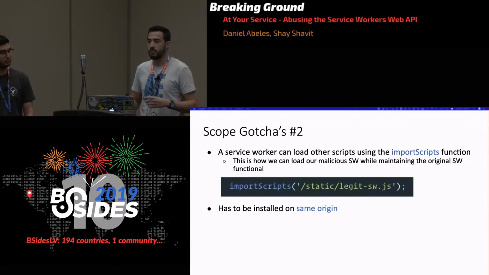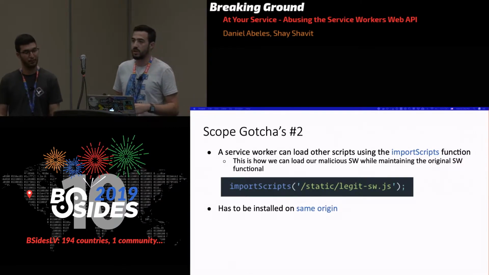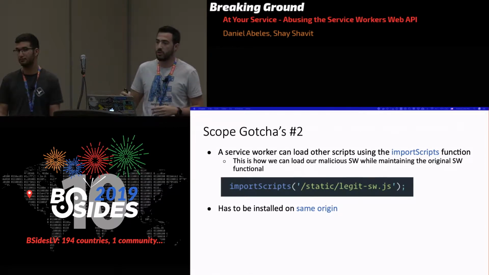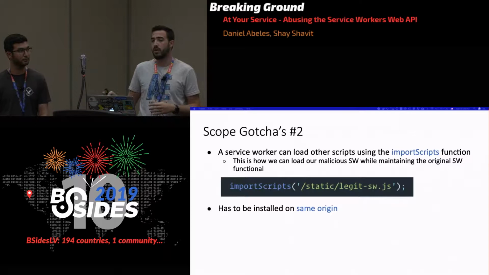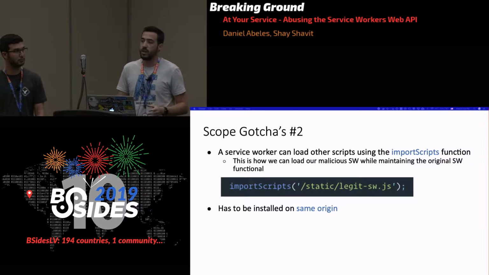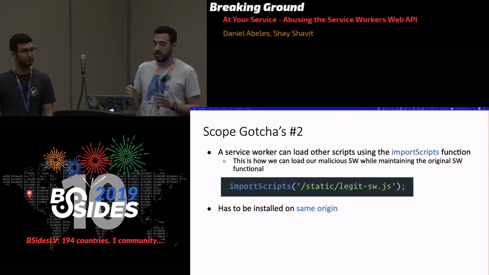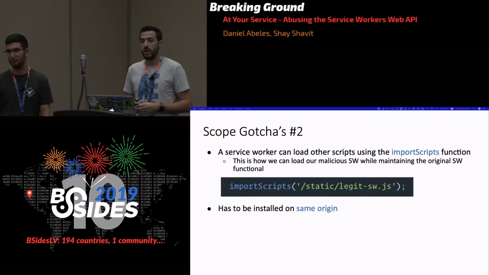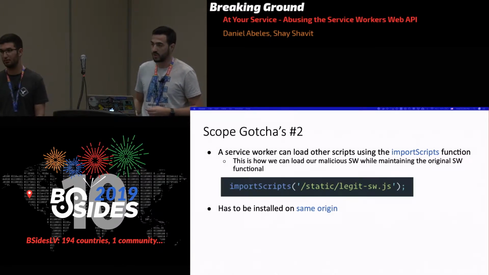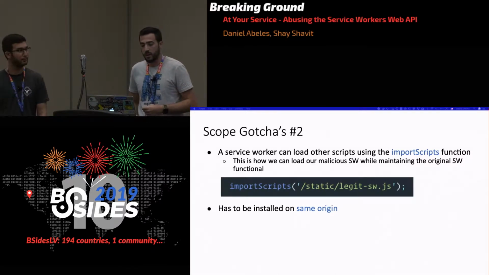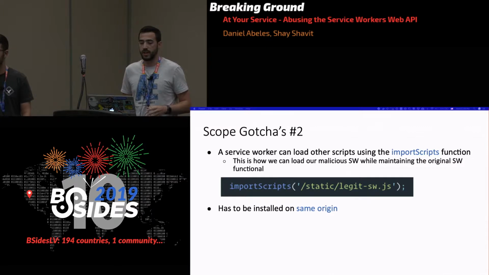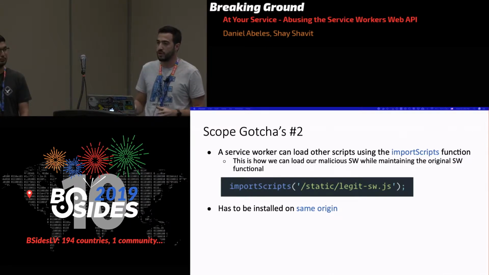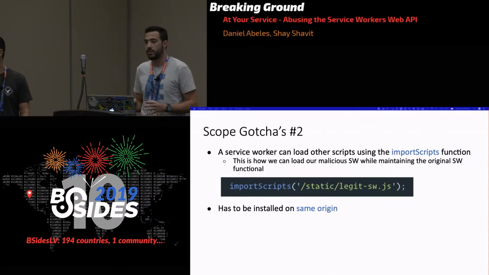Now, they can also import scripts from other files. For example, if we have any logical code in another file, we can import that file, and that content will be loaded at runtime. This is, by the way, how we maintain the legitimate service worker functionality in the malicious service worker that we are uploading in our abuse scenarios, which we'll show in a second. Just like web workers, once again, it has to be installed under the same origin. Again, we cannot load it from any third-party domain.